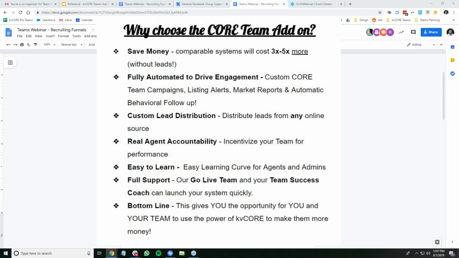And one of the cool things, again, referencing back to these campaigns that you can do with kvCORE is, for example, if you have a trigger like a lead gets moved into under contract status, that can trigger a campaign that assigns a series of tasks to your admins for that lead, and you can monitor and make sure that that's all getting completed. You're going to get our full support.